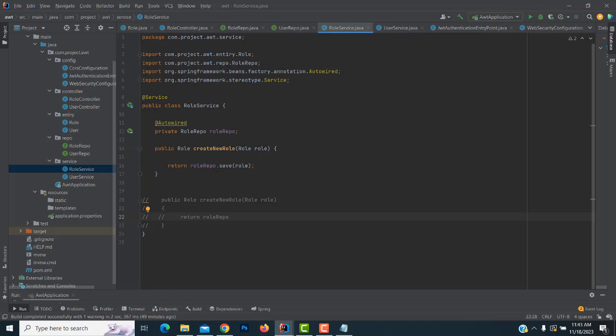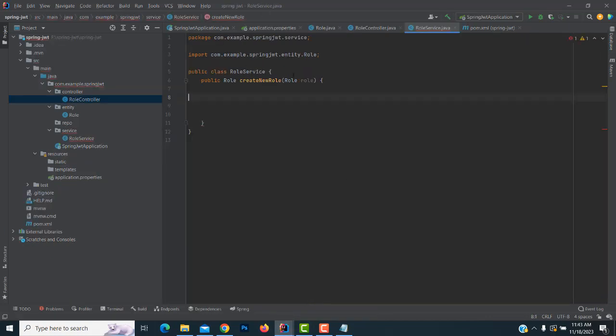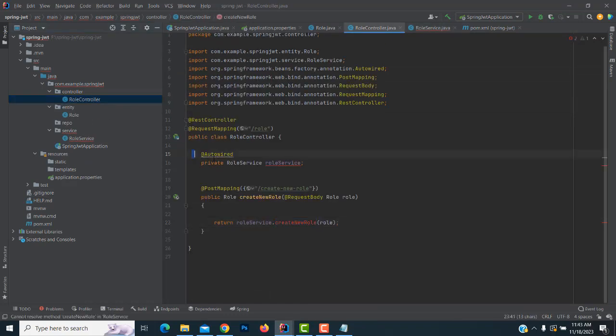So we have to create a method. We have to pass into the repo to save the record. Simply you have to pass the record to the repo. So for the repo also, how to call the repo: you have to right click and select this one.